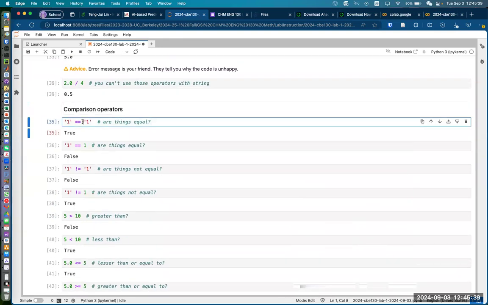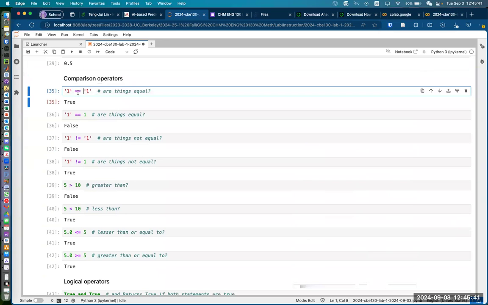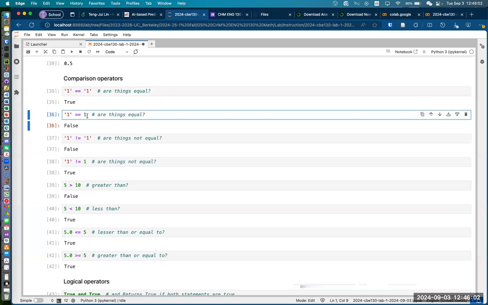You can also do comparisons in Python. If you have two equal signs, it tests if the thing on the left is equal to the thing on the right. So is string 1 equal to string 1? It says True, it is equal. But if you ask if string 1 is equal to integer 1, you will get False because they are different types.